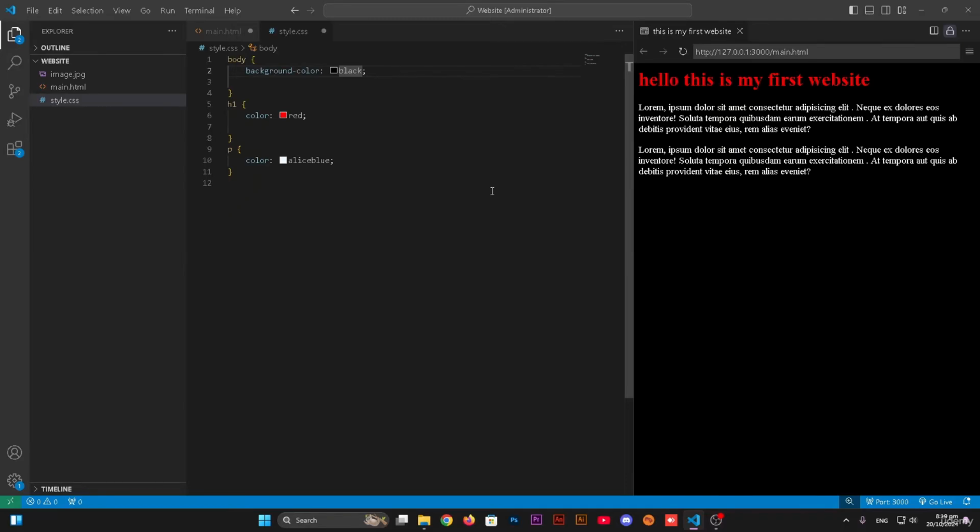Hi everyone, how is it going? Today we're going to learn about the backgrounds in CSS. So let's get started. First, I want to change the whole background of my website. This is so ugly, a solid color of black. This is kind of ugly, so I want to change it.